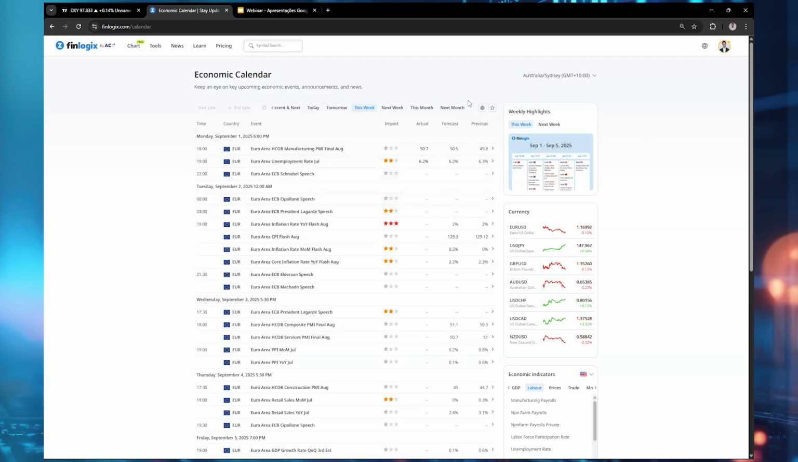If your calendar doesn't pick up your VPN, you can just come right here on the top and pick your time zone. Now, my one is correct, so 7 p.m. says Australia, Sydney, GMT plus 10. So if I go here, you can see that the forecast is at 2%.